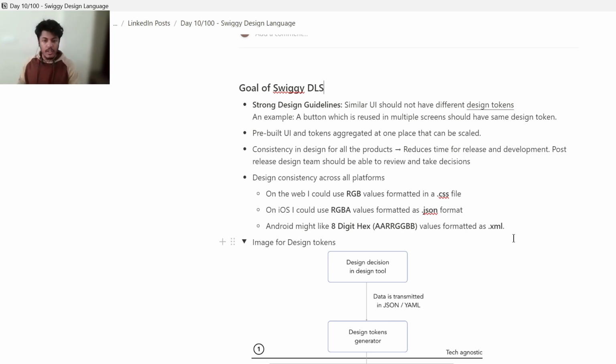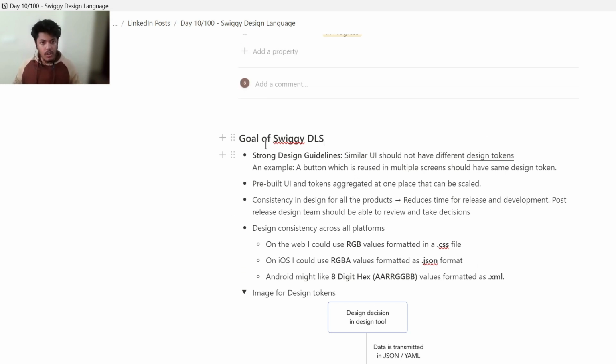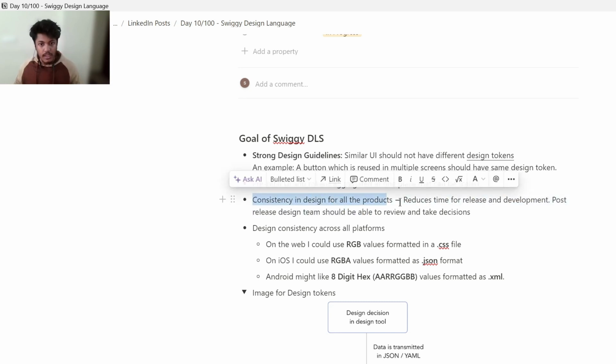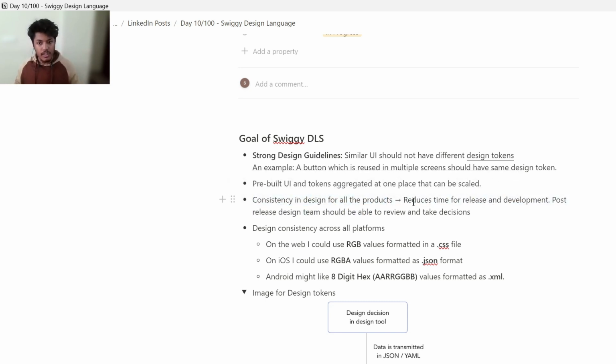Now, I am not very well versed with the development side of it, but I can understand how designers can make it possible so that it is much easier for the development process to be short, which is another goal of Swiggy's design system. They want consistency in all the products, and they want it because it reduces the time for release and development. Once the design decision has been taken, it gets easily updated in the design token. And now, as design tokens have been used in every single place in the development process, we can see the changes in the final product very fast.